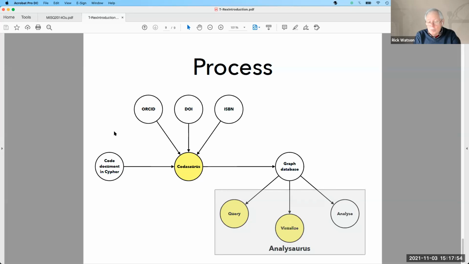And this is our second program that we're starting to work on called Analysaurus. And we've done some of the querying and visualizing that you'll see today, and we're working on some of the analysis. So the yellow dots represent some of the progress we've made, but in the long run, we will have a set of tools available for analyzing a knowledge network. Next slide, please.